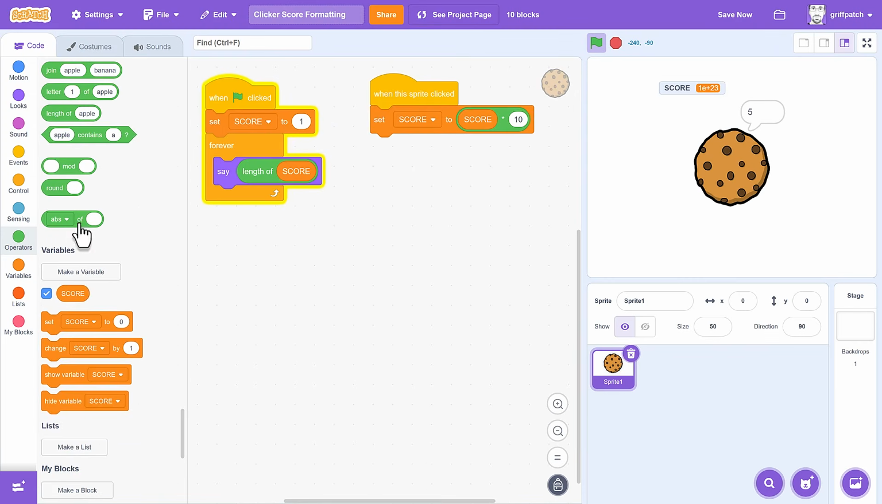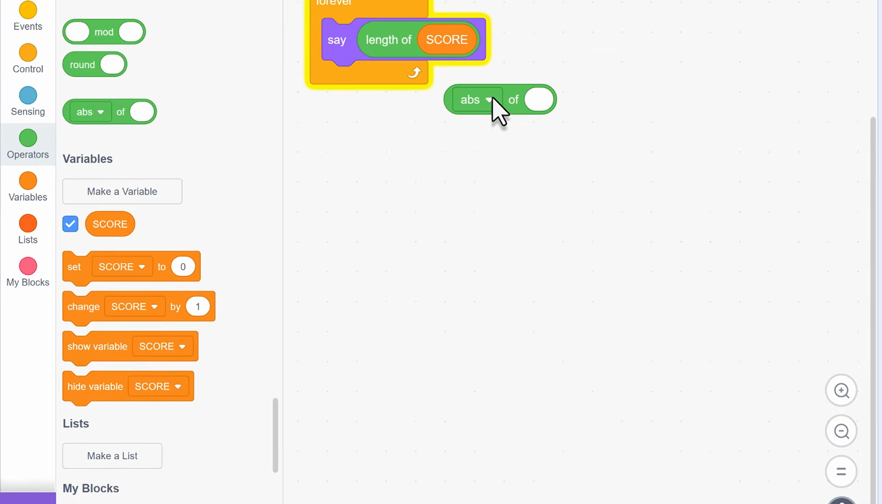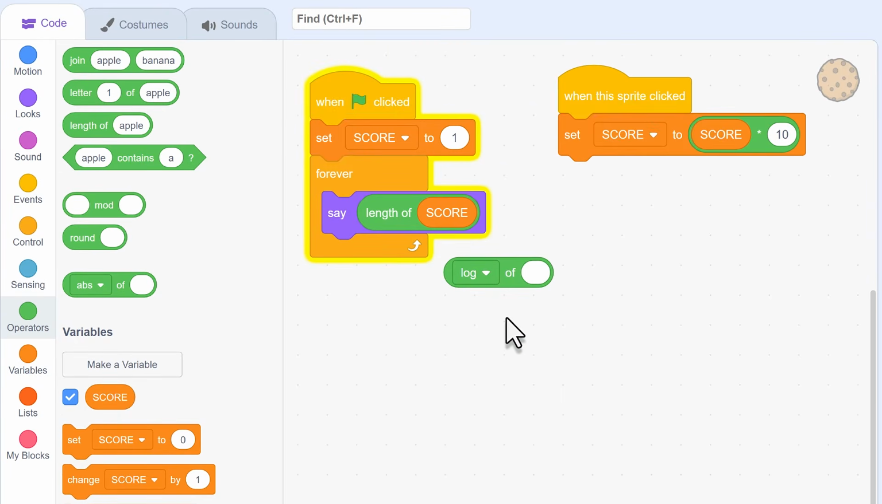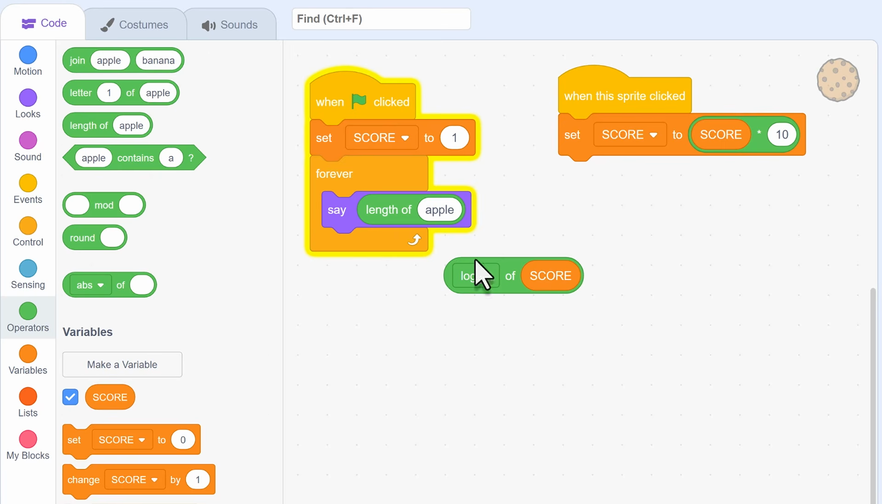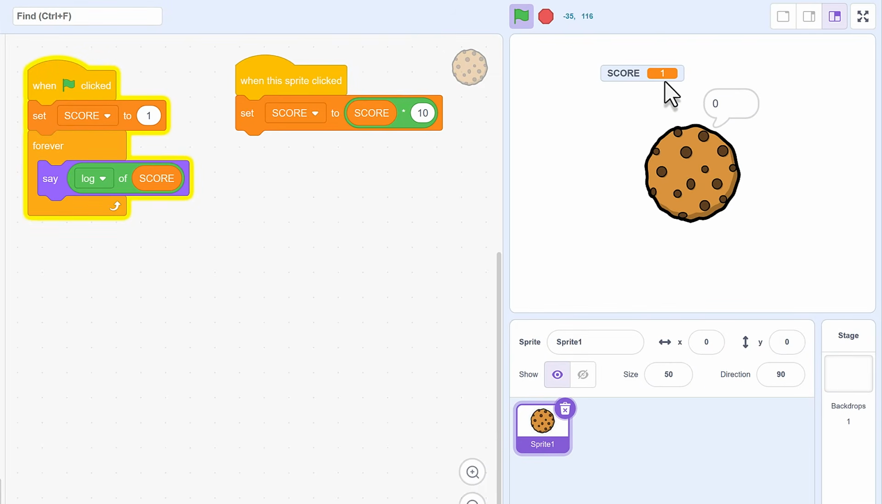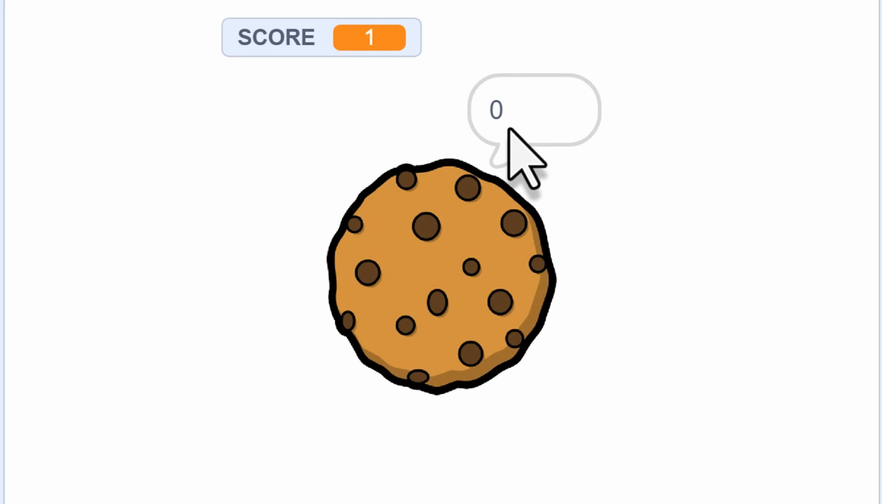Drum roll please, let me present to you the log block, or its full title, the logarithm block. This awesome little maths function tells us the magnitude of a number, that is the number of tens that it's made up of. So instead of saying the length of score, let's now try the log of score instead, and smash the green flag. So a score of 1 has no tens in it, so we get a log of 0. If we click to bring us up to 10, we've now got 1 ten.